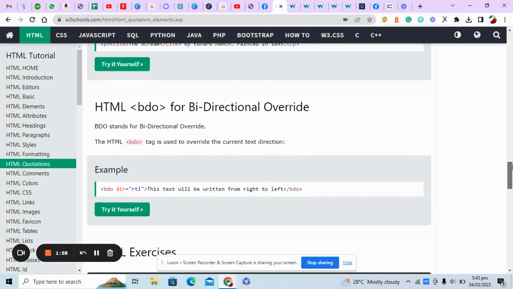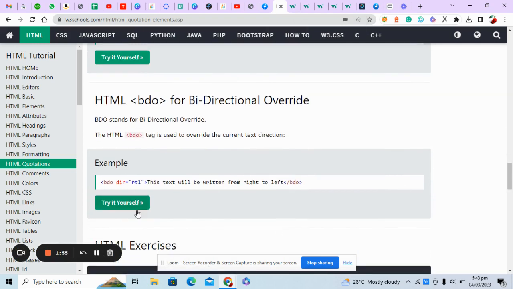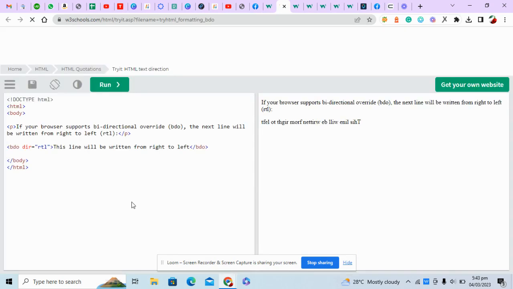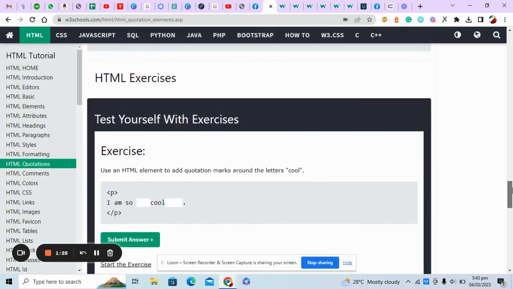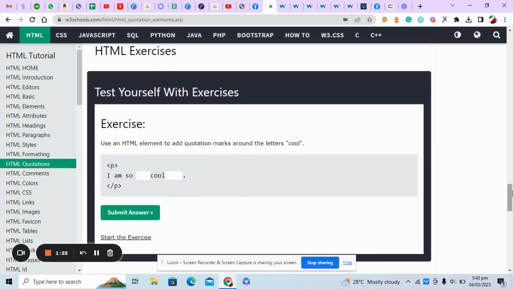So the next thing is the bidirectional override. Let's have a look at it. Got it? All the text will be inverted. With the BDO element, direction RTL, this line will be written from right to left. Got it? So never forget to exercise the things.